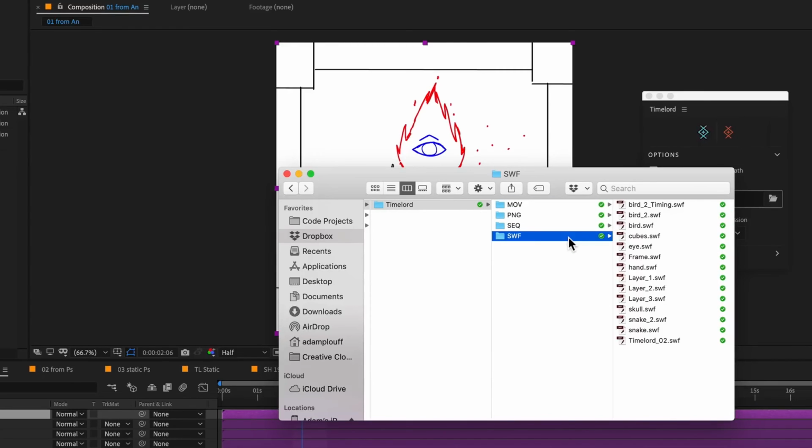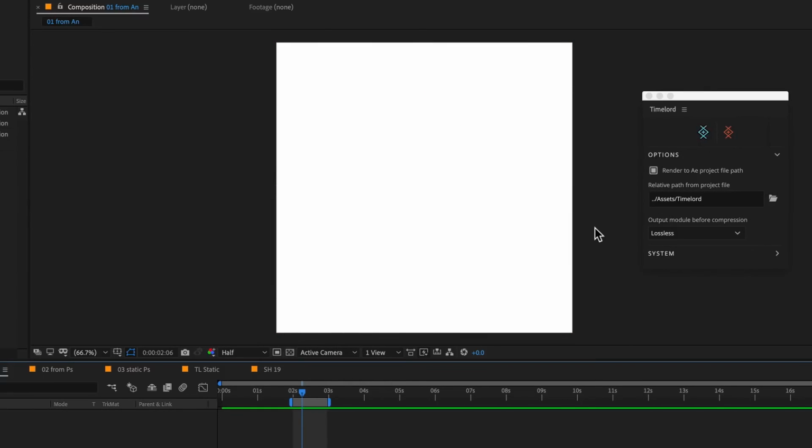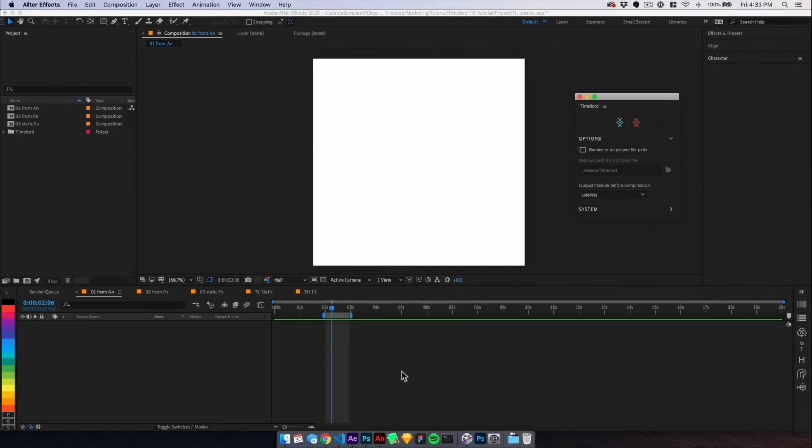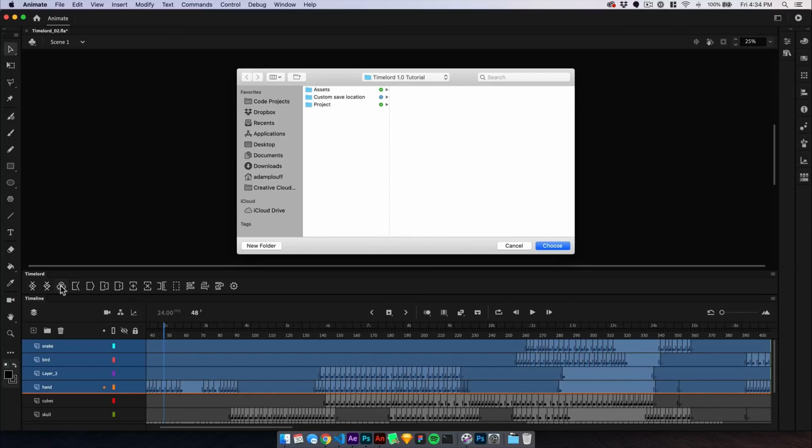If you work on a lot of diverse folder structures or just prefer to have complete control over where your files are saved, uncheck this option and each time you click to render, the Adobe app will ask where to save. Timelord will still import this render into After Effects like normal.